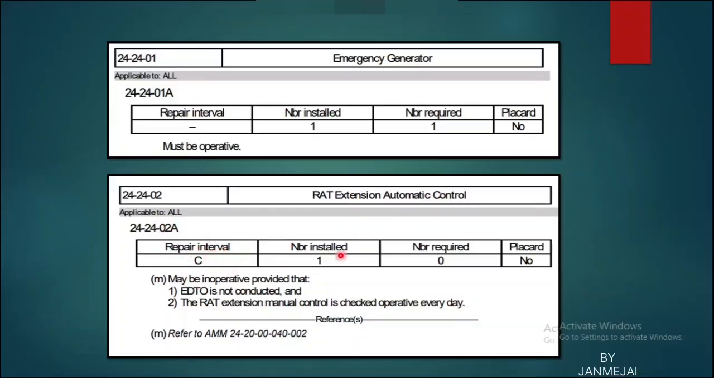Another is RAT extension automatic control. Here category C, number installed 1, number required 0, no placard. Here is the maintenance action. This is your AMM reference number; you have to go through the Airbus vault. May be inoperative provided that ED2 is not conducted and RAT extension manual control is checked operative every day. So every day you have to do the maintenance action.